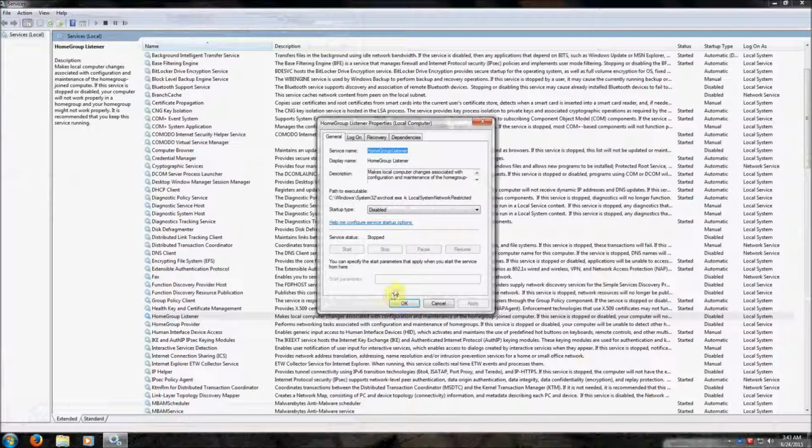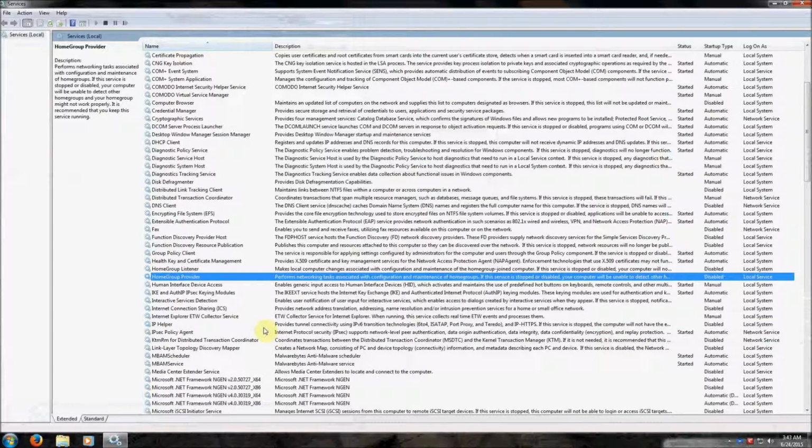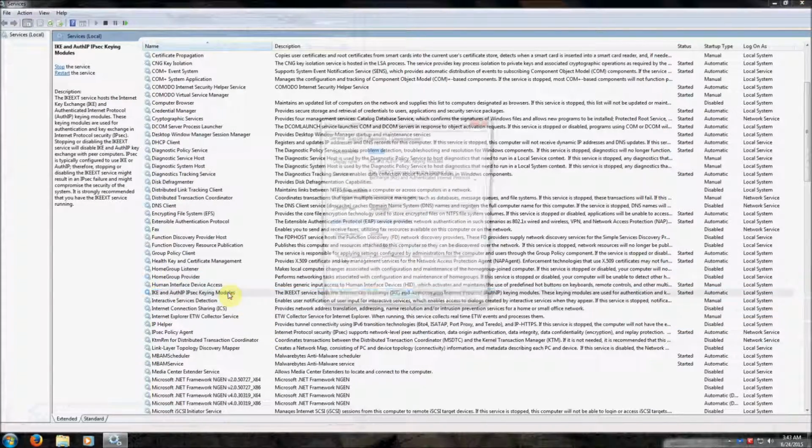Going down to HomeGroup Listener, this is a method of file and print sharing. It's also a method of remote assistance invitations. And as I don't have any other computers that I'm going to be doing that with, I've gone ahead and disabled that. Go ahead with HomeGroup Provider and providing network information. It publishes your network information on the local network. So go ahead and disable that one as well.